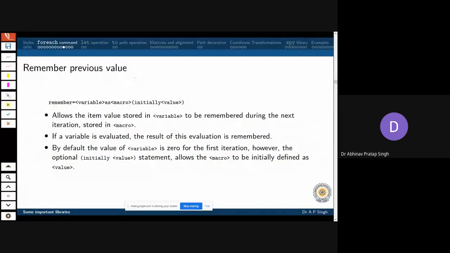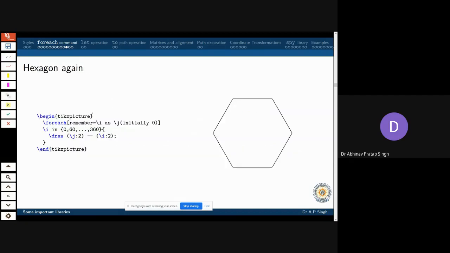Sometimes what happens is that you want to remember previous values. For example, some loop was executing and you want to remember what was the value of the variable just prior to this loop. Then you can use this particular syntax. It is best to illustrate everything with an example. Here you can see that the previous value is being remembered in the form of the macro \j. The current value will be this value.